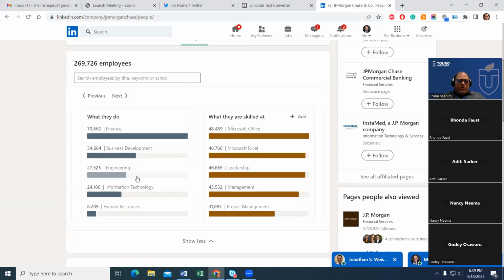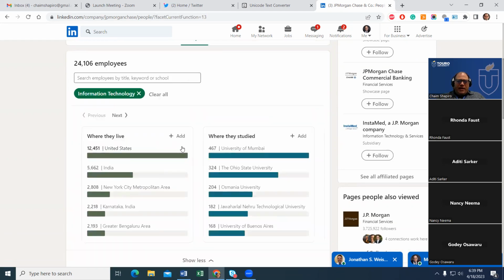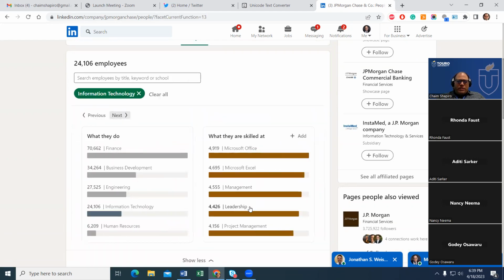But let's say I want to find out what the information technology people are good at. I can sort by that and, again, move this over, and it'll show me those things as well. Office and Excel are too generic to be the ones you want to include, but management, leadership, those things are more important. Now, I'm just going to clear this.